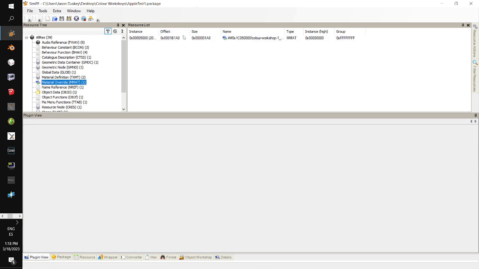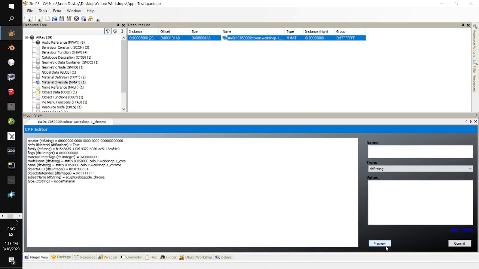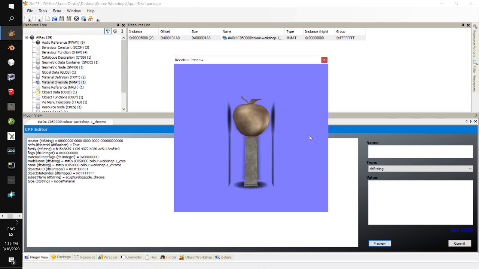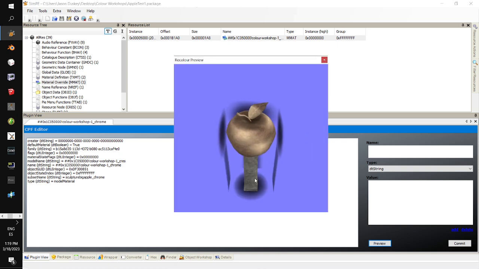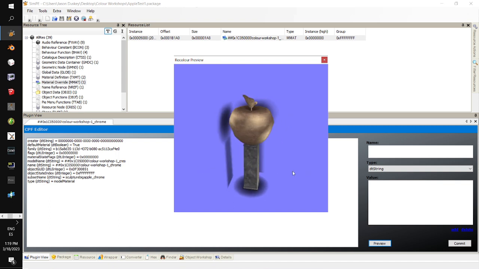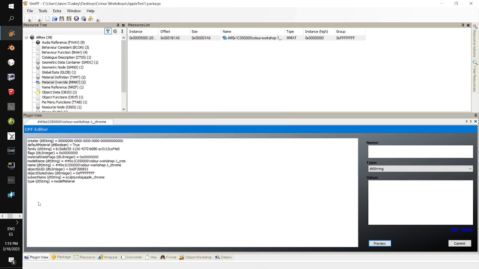So now we go to the MMAT and we click on Preview. And so the texture that we're previewing is this apple. Okay, so it identified it correctly. Now let's move on.